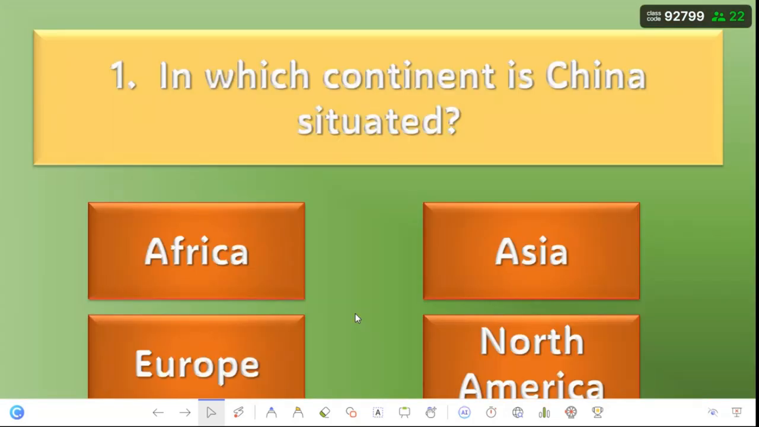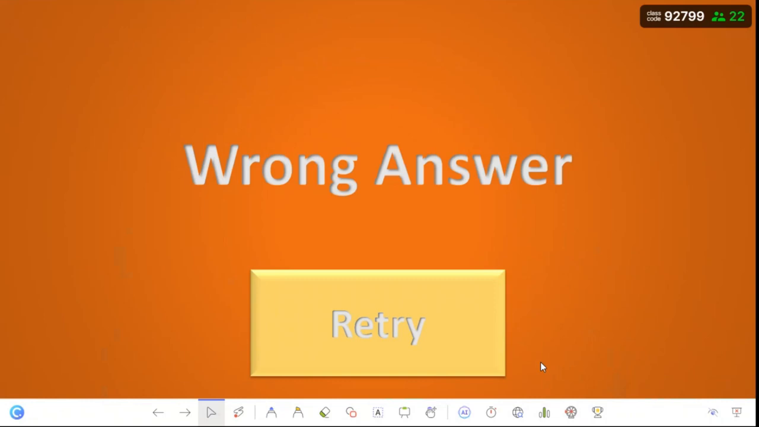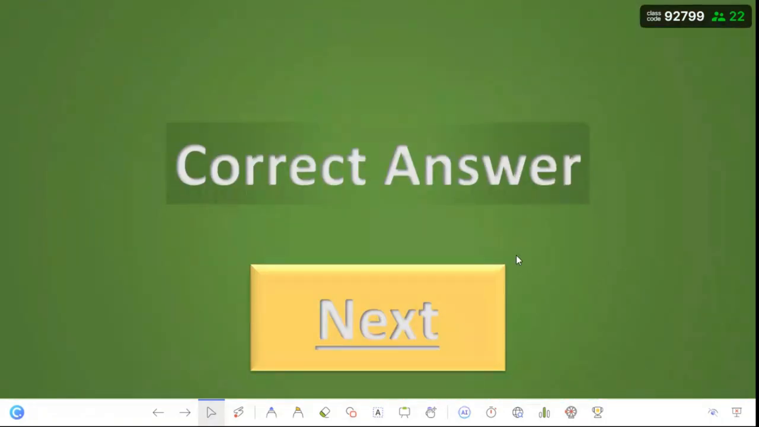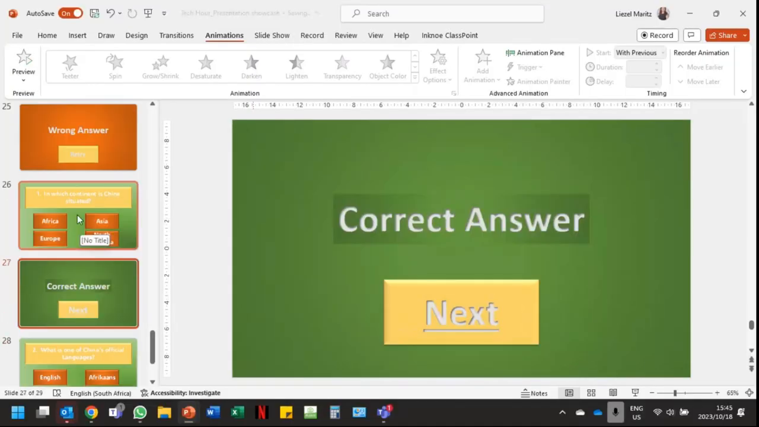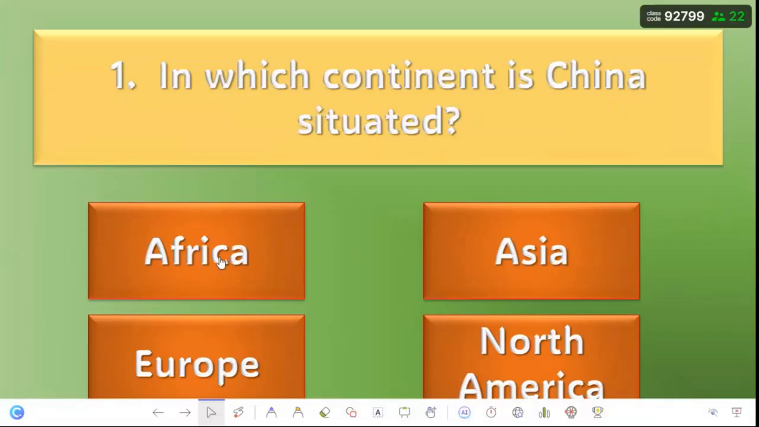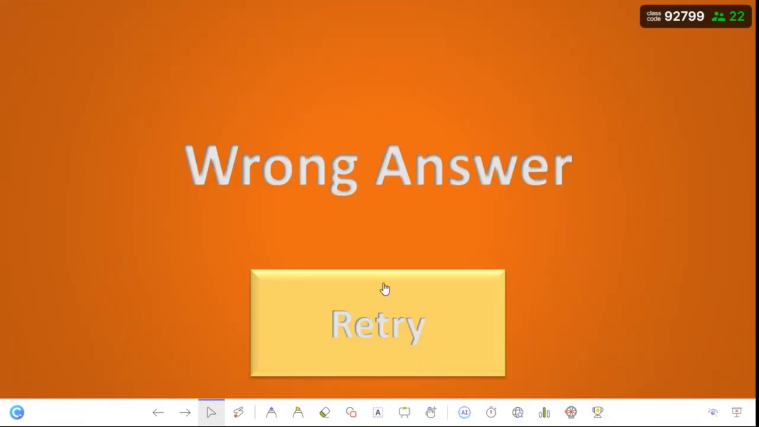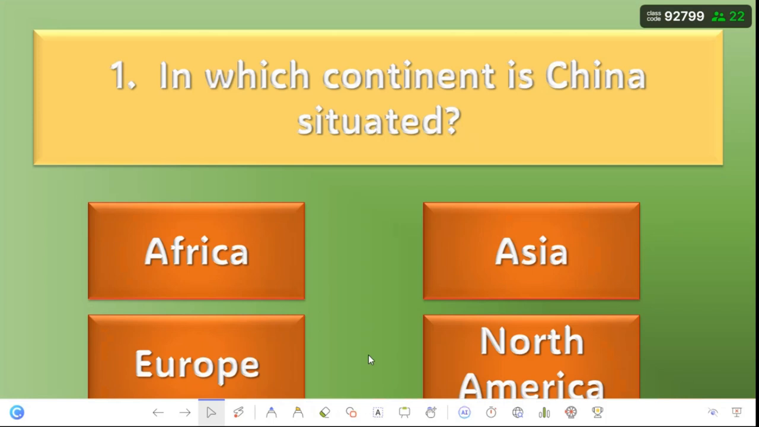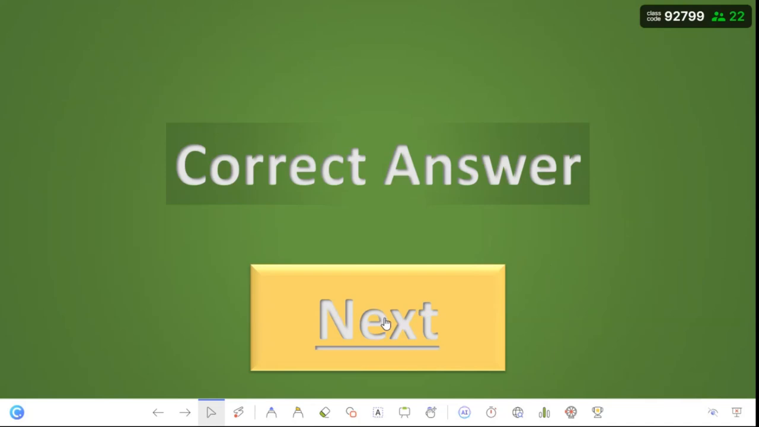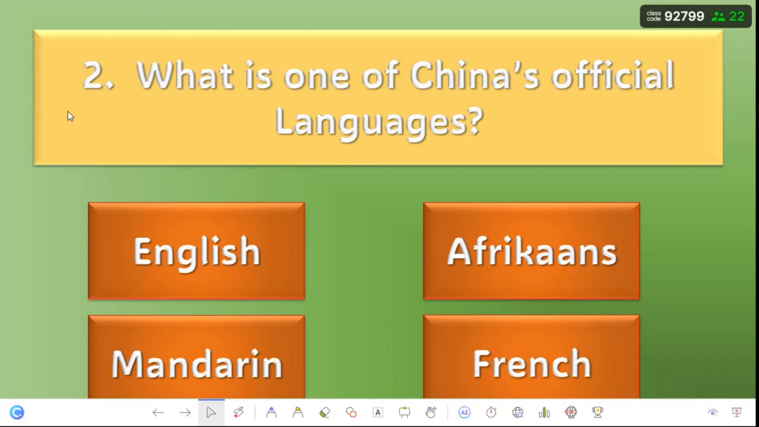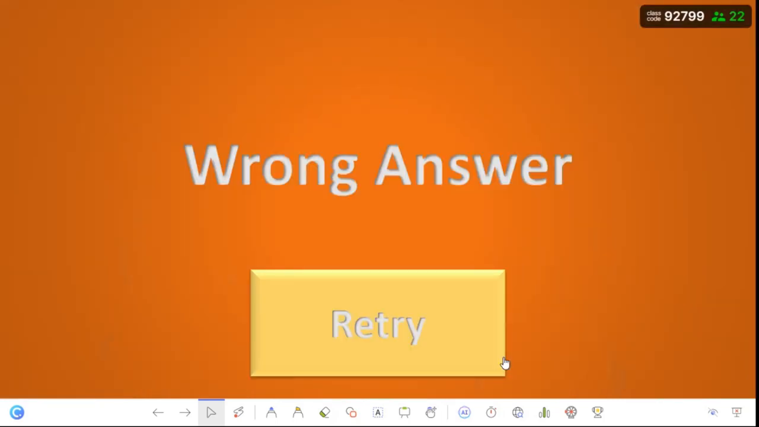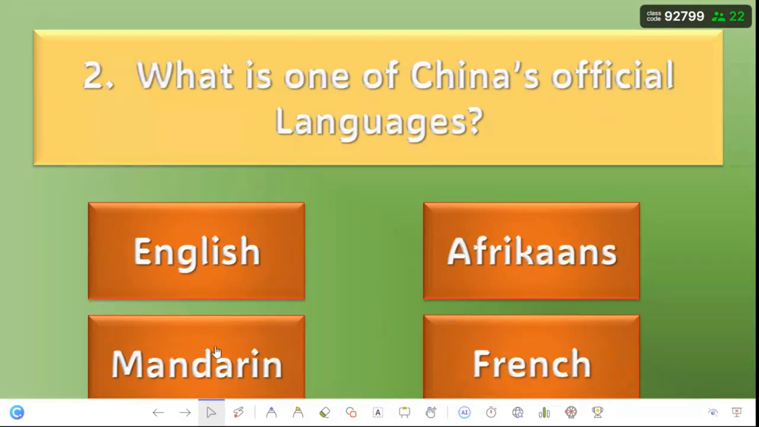And we can say North America, no, sorry, that's wrong. And we can say Asia, and it's the correct answer. If you saw on the question, if I click the wrong answer, it doesn't go to the next slide, it jumps back to the question. If I click on the correct answer, then it gives me the option to go to the next question. So if I click on the next question, there you see it's question 2. What is one of China's official languages? Again, if I click on the wrong button, it asks me to try again. And if I click on the correct one, it says next question.